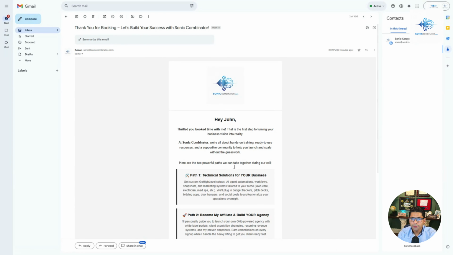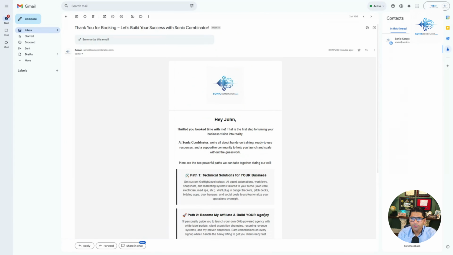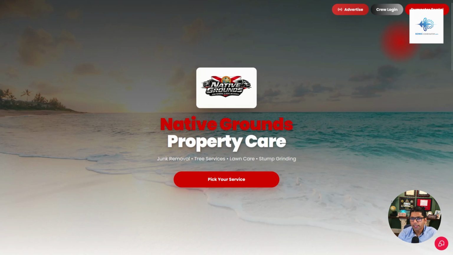And then it's a nice HTML email for them that gives them their information about their appointment tomorrow. And then a call to action at the bottom, all sorts of cool things. Now I need to build one for Native Grounds Property Care. And I'm going to walk you through step by step on how you can build this as well.